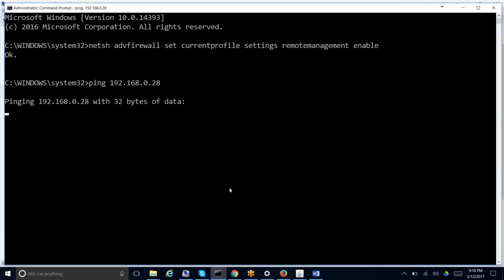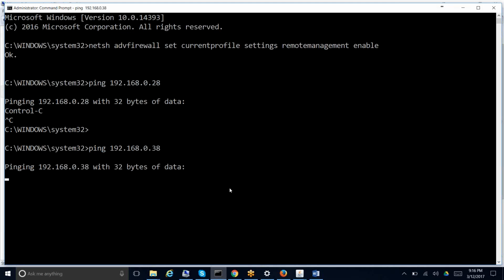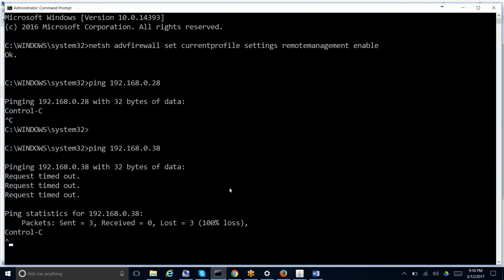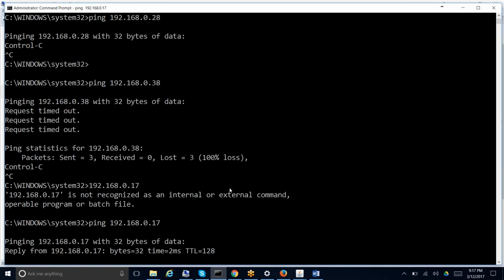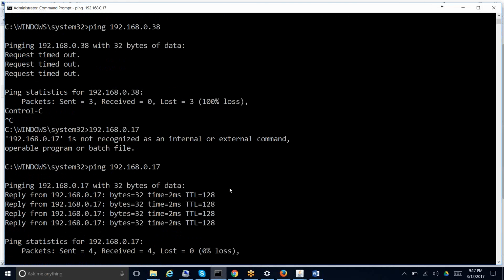192.168.0.38, not 28, sorry, 38. 192.168.0.7. Yes. So this server is working. So let's do this.